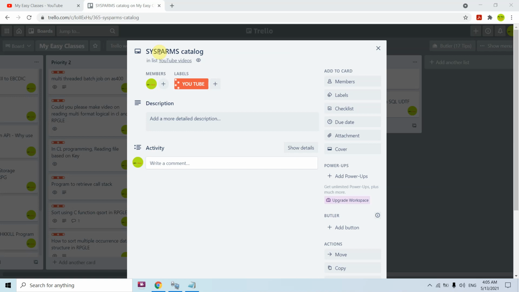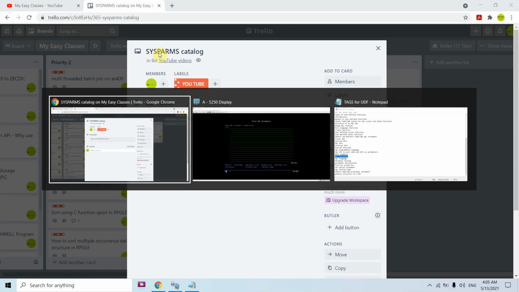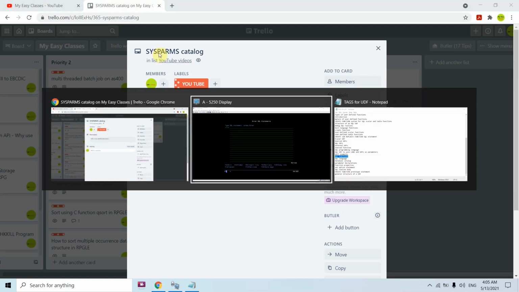But here in SYSPARMS we get additional information. Basically we have a row for each parameter which we are receiving or returning from the function. So it contains the parameter details, as each parameter has a row in this SYSPARMS. Let me show you.